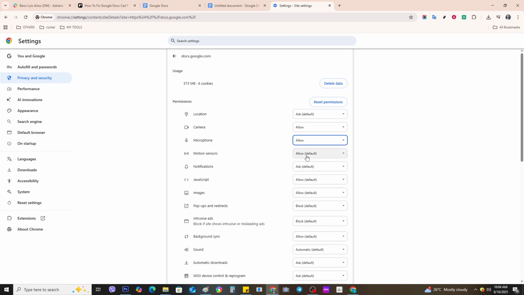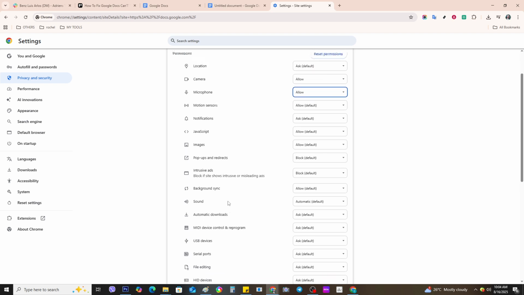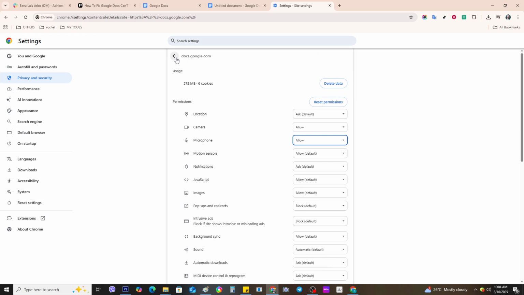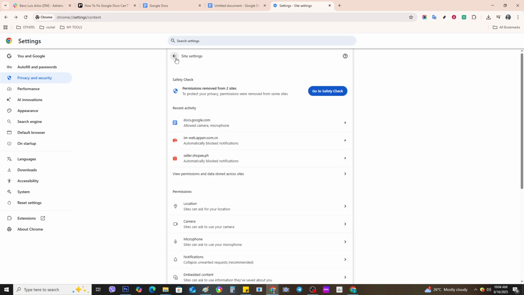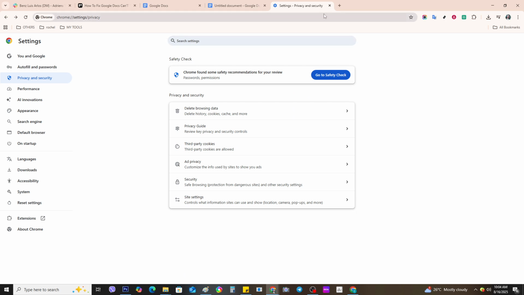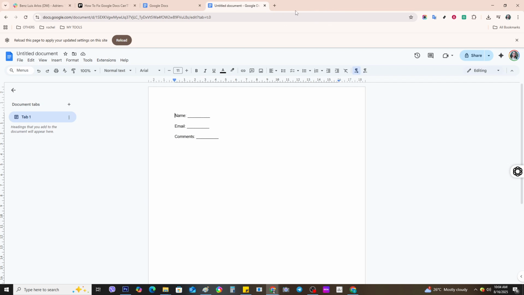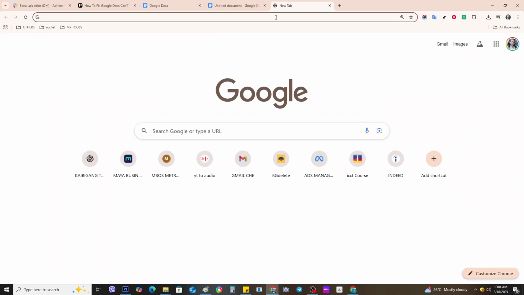After making these adjustments, it's a good practice to restart Chrome to ensure all changes take effect. You can either close the browser and reopen it, or if you find it necessary, restart your computer for a fresh start. Once your system is back up and running, open Google Docs in a new tab. Now we'll test everything to make sure it's working properly.